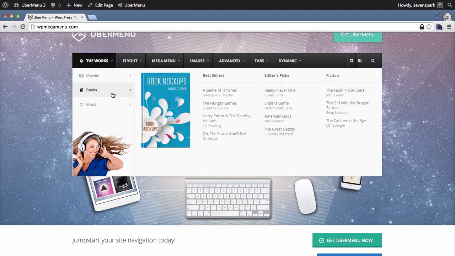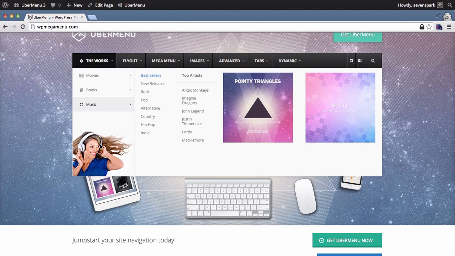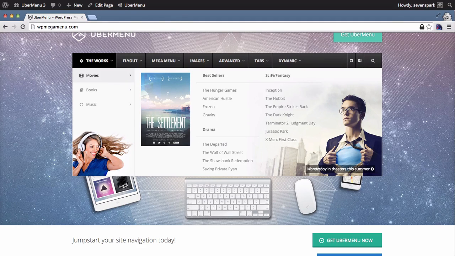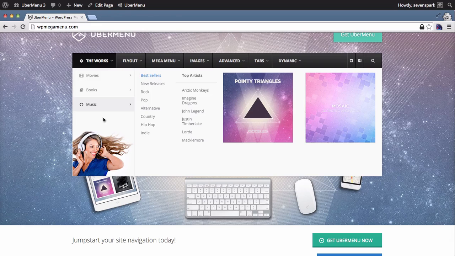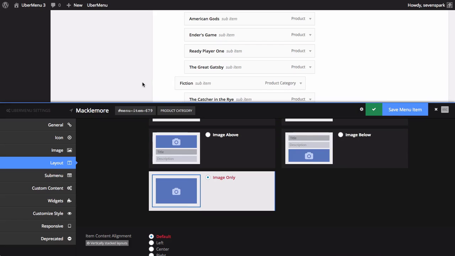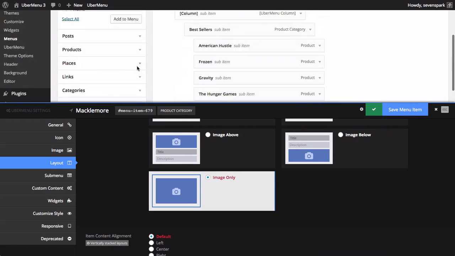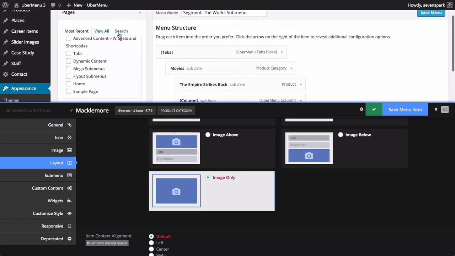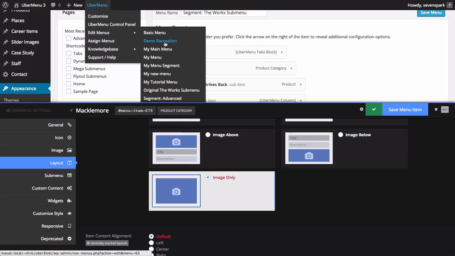All right, so the last thing that we need to do is put this submenu background for the entire submenu in the lower left corner. So you see that this background is always visible, and that's because it's for the entire submenu rather than for an individual tab panel like with this background. So that means we're going to want to adjust the submenu settings for the works item. As you remember, we're working within a menu segment here, so we're going to want to switch back to our other menu in order to edit that top level item. So let's edit our demo recreation menu.